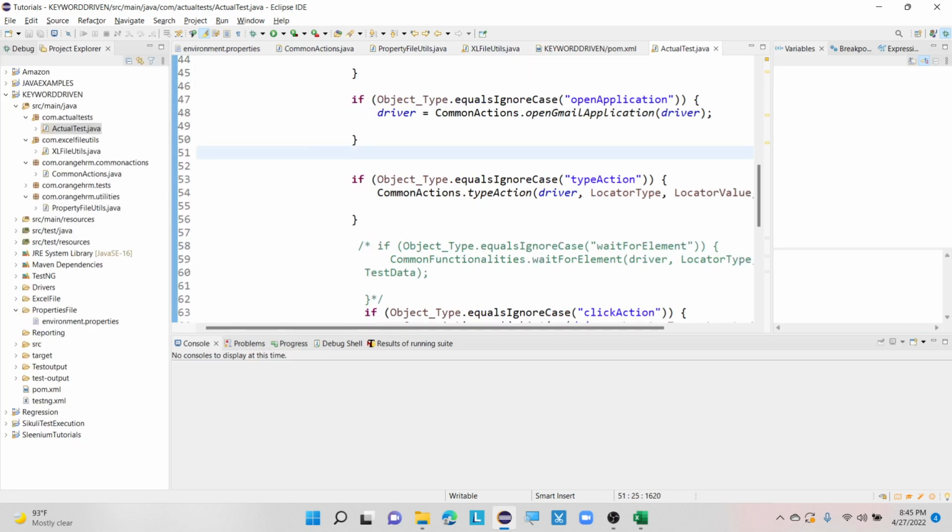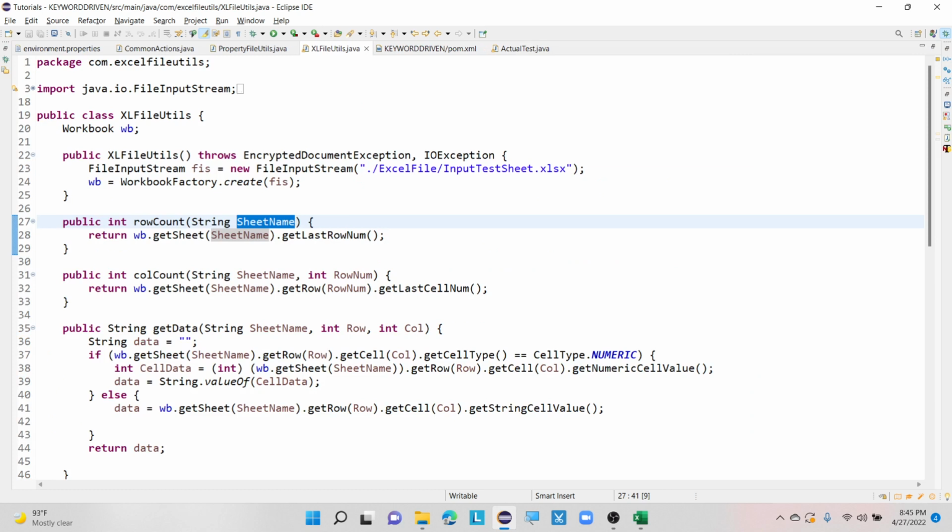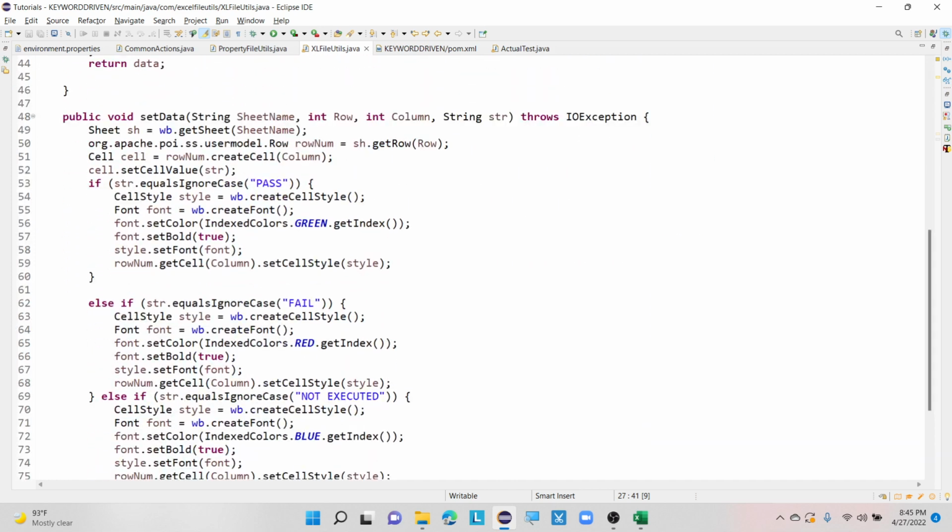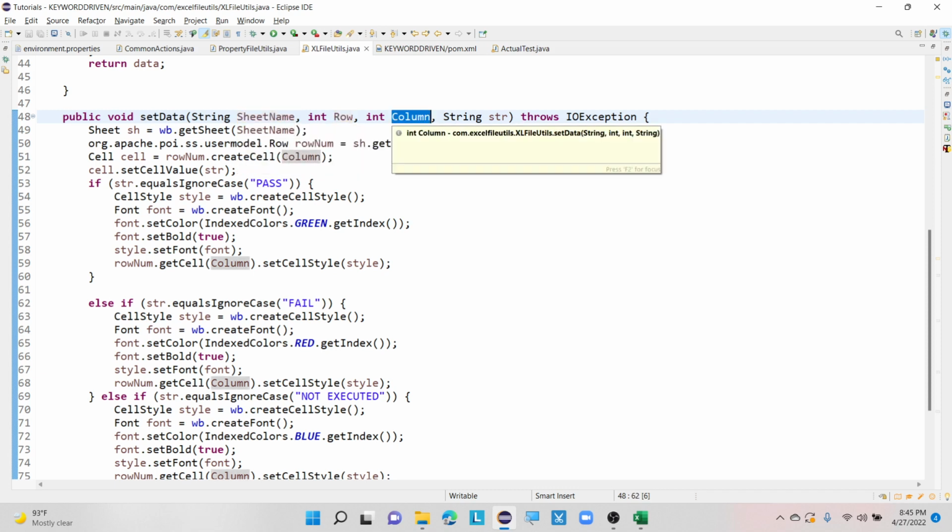How are we going to set the data? So here I created one more method, that is called set data. This set data is mainly focusing on output only, meaning validation only, right? So for that I created one set data method. It is also accepting the sheet name, the row number, the column number, and the string, that is pass or fail, right?